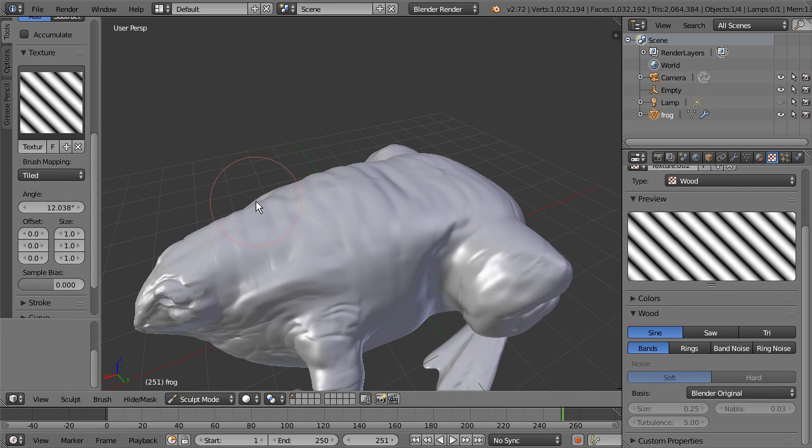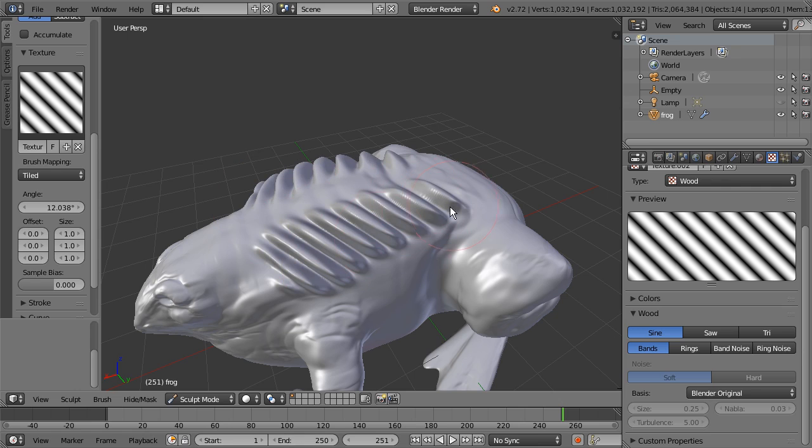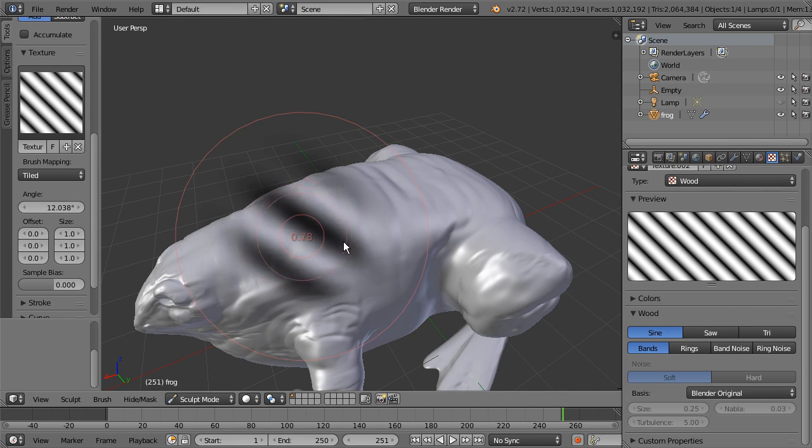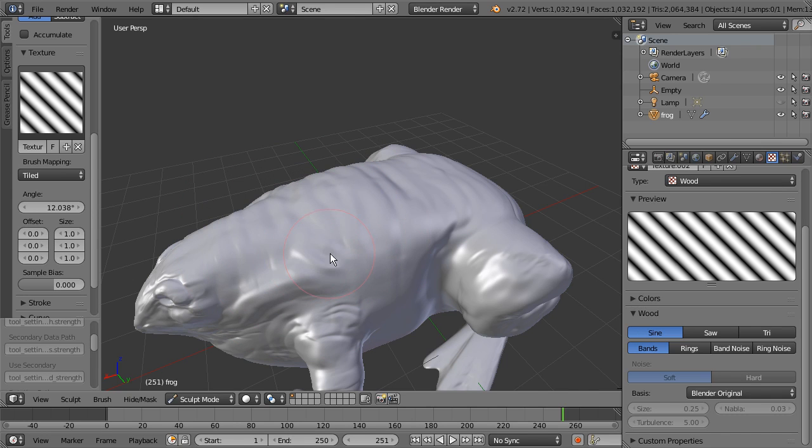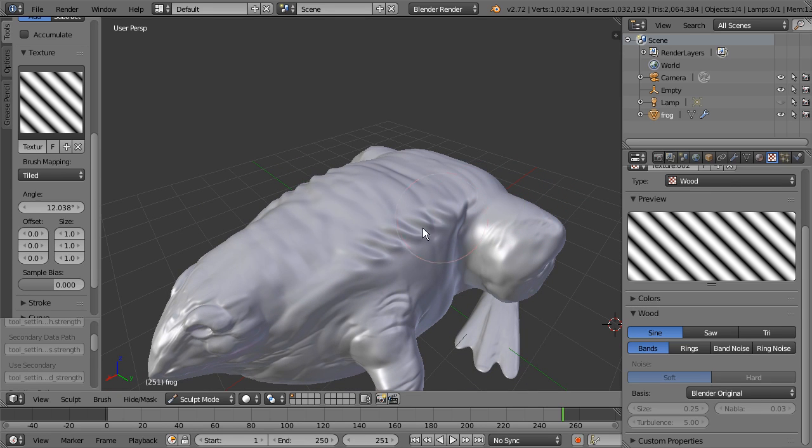We can also use a tiled approach, which you can see it's sort of creating a tiled pattern across the surface. And let me take this brush size down. And with that tiled approach, you can see we get some nice clean lines coming across there.